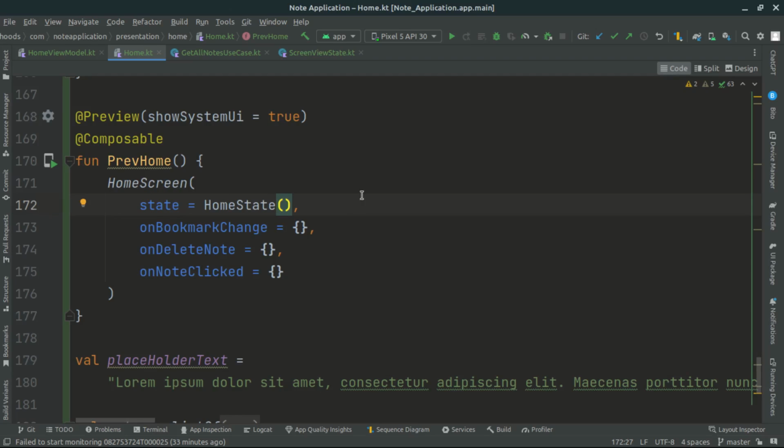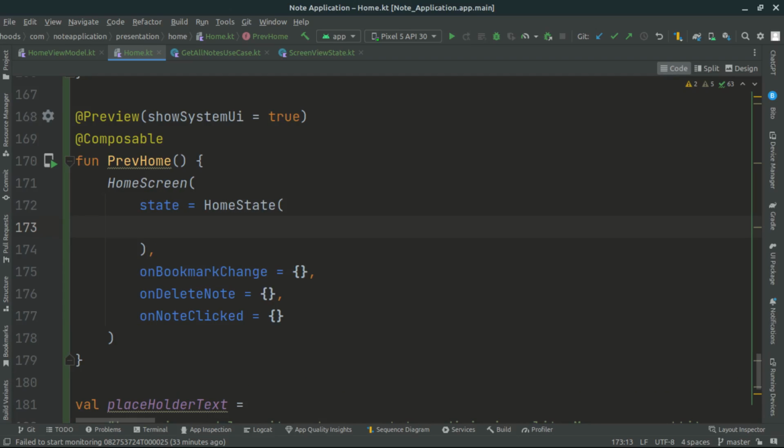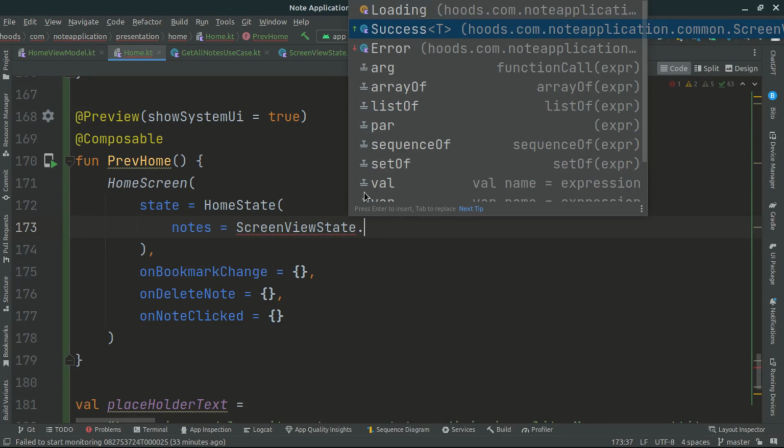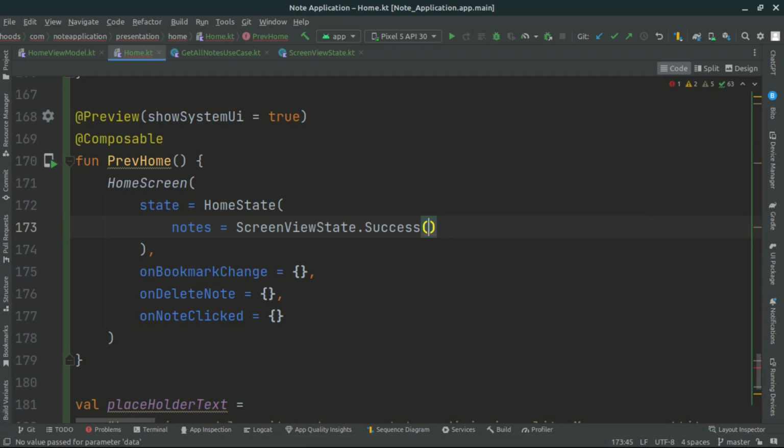So inside here, our home screen, our home state, we can pass in the nodes. And we can just pass in the screen view state and give it a success state. And in this case, we can just pass in the list of nodes which we have, so that we can easily preview this inside our screen.